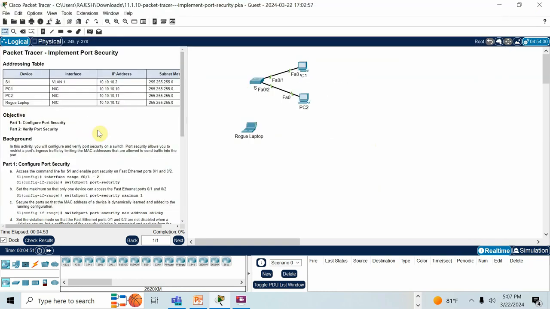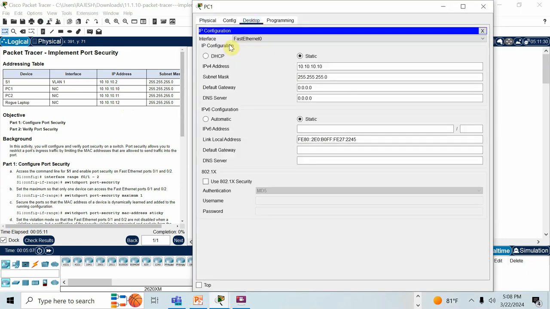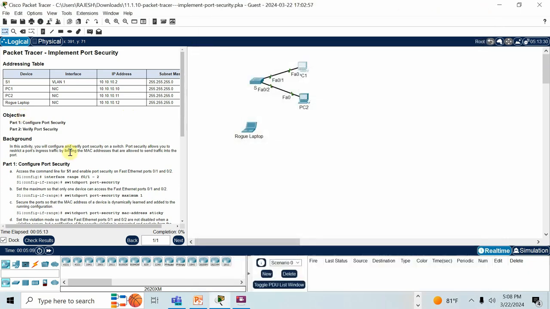There is a table here: the S1 VLAN interface IP address is 10.10.10.2, mask is 255.255.255.0. PC1 IP is there, PC2 IP is there, the rogue laptop also has an IP. Let me check the IP addresses already given here, pre-configured. Now what we need to do is just configure the port security and verify.